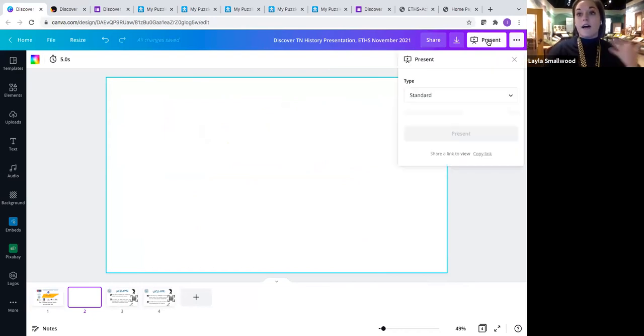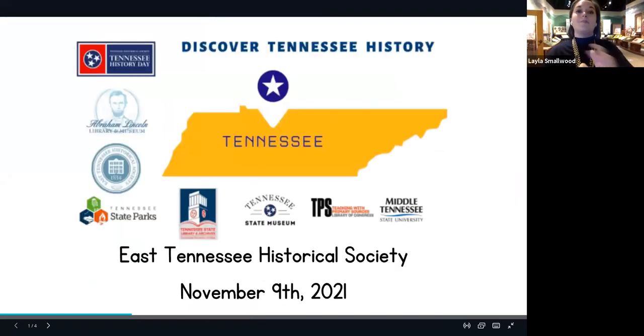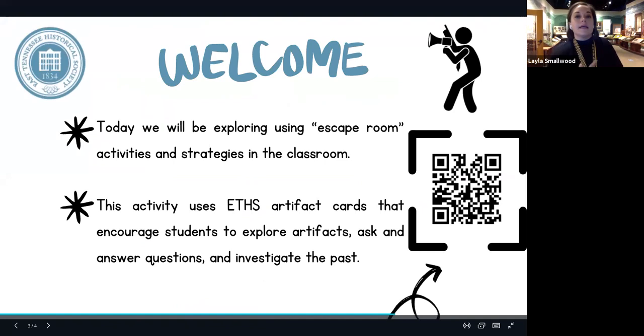And this is Canva. I don't know how many of y'all have used Canva before. It's great. It's free for teachers, and you get all of these great different text, images, and graphics you can use as well. So what we're going to be doing today is exploring using escape room strategies throughout this session, and how you can do that in the classroom or with a historic site or one of our Discover Tennessee History partners.